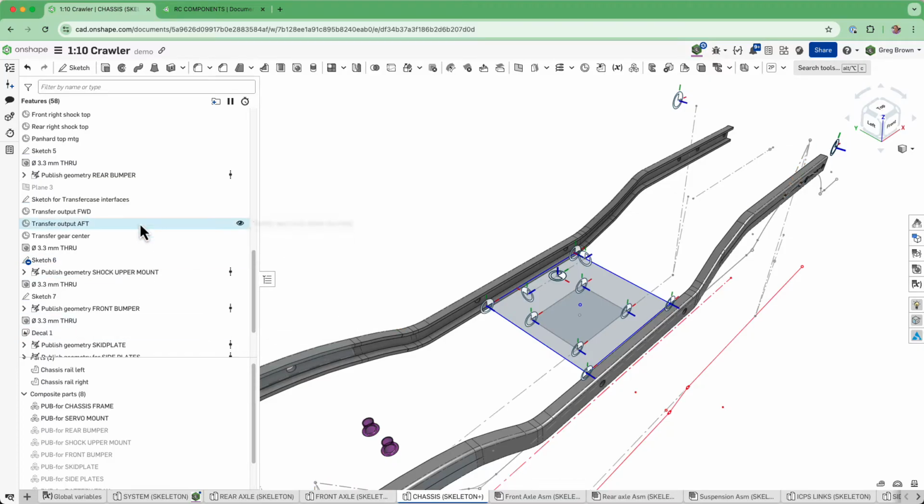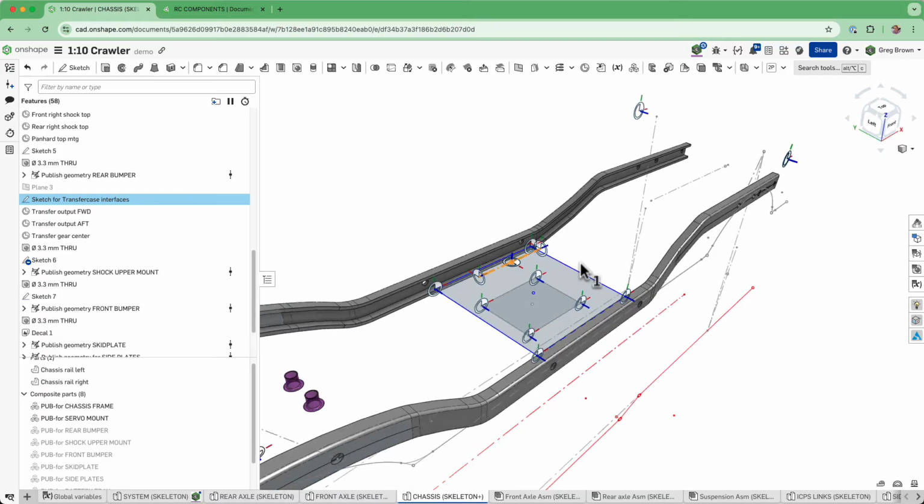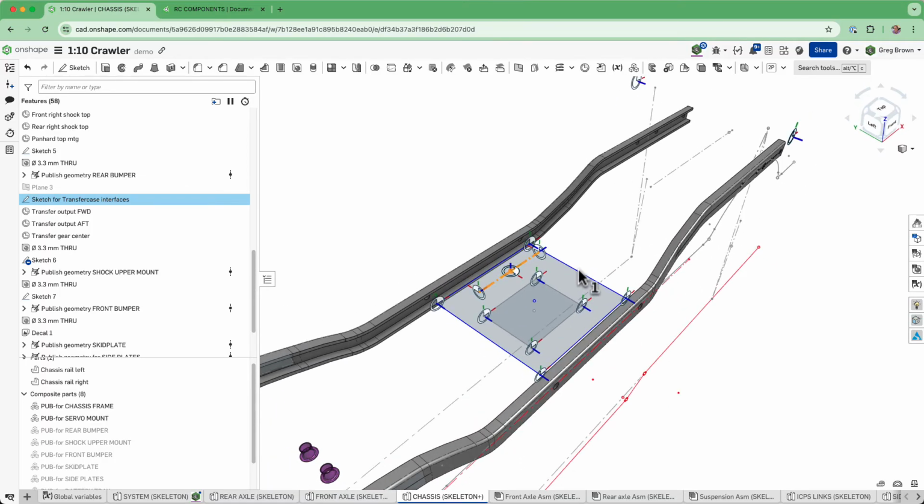And you'll see that I have named them carefully up here. This is the transfer box output for the forward axle, and this is the rear axle here. This is the transfer center. I always use very careful naming of things so that if we ever come back, you don't lose track of what you were thinking last week, or days, hours before, whatever.